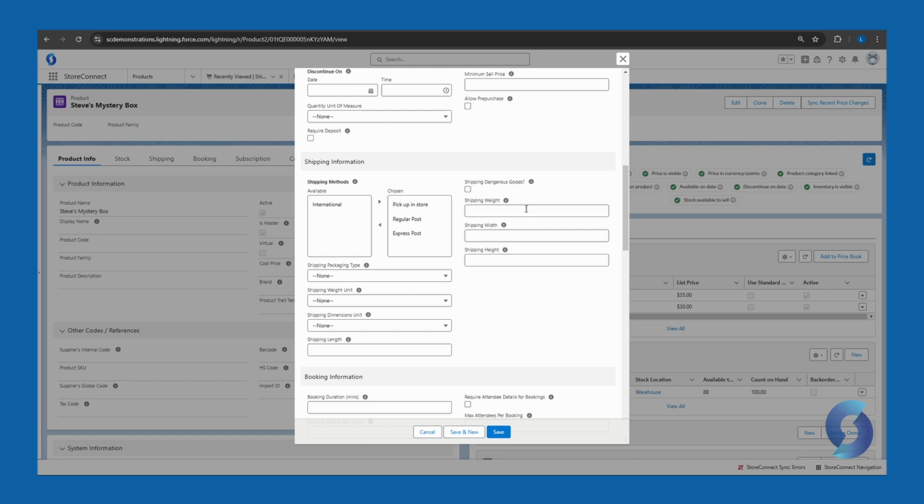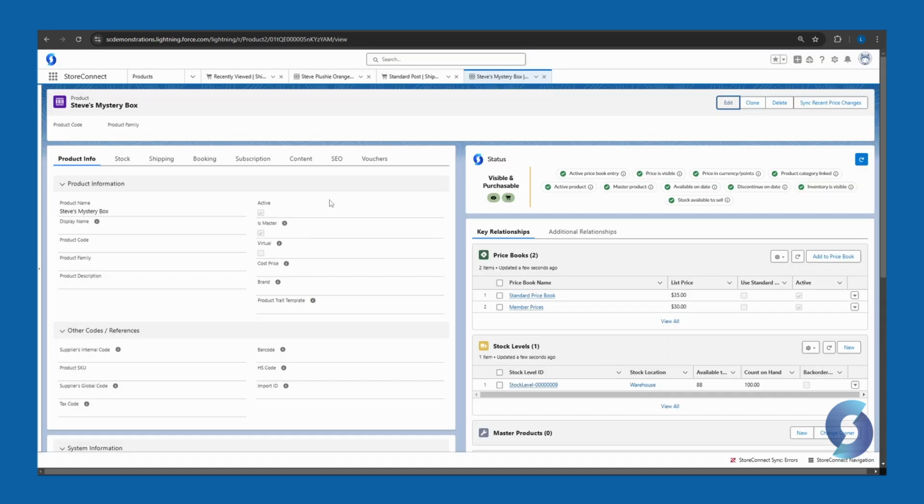Then down in Shipping Information, I will give this a weight if it does not have one set already. So under Shipping Weight, I will put 1. And the shipping weight unit will be kilograms. So this box will weigh, for the sake of example, 1 kilogram. Click Save. Now let's run this through the checkout.